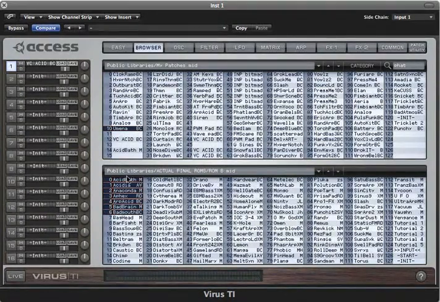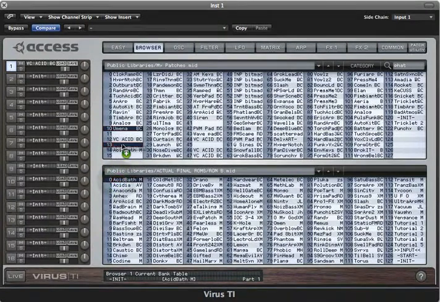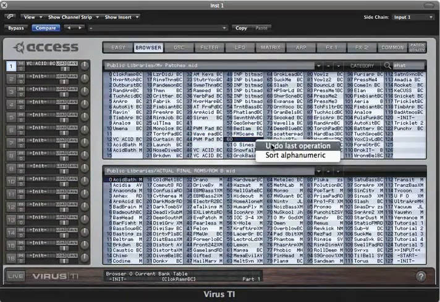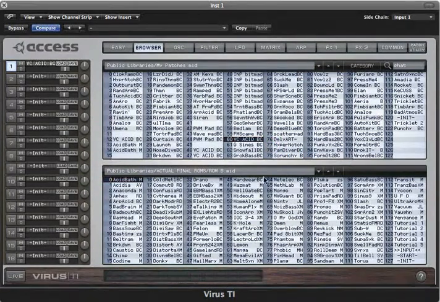Now, you can click on a patch in one library like this and drag it across to another library like that. You can also rearrange the patches within a bank by just dragging them and pulling them to another position, and you'll see that the patches have just swapped now. You can delete the highlighted patches, say like that, and you can also undo the last operation if you realise that was a horrible mistake.